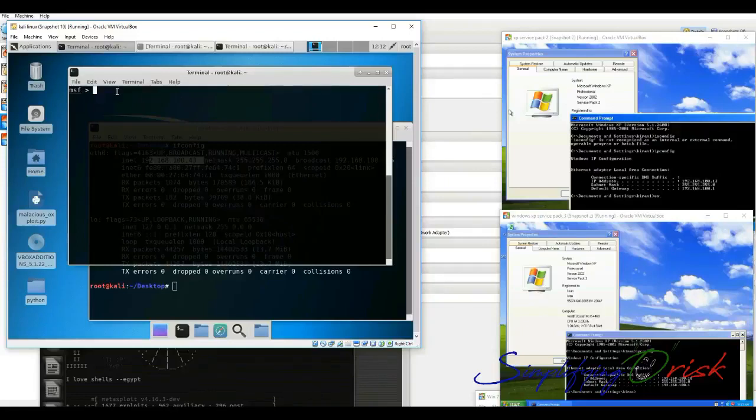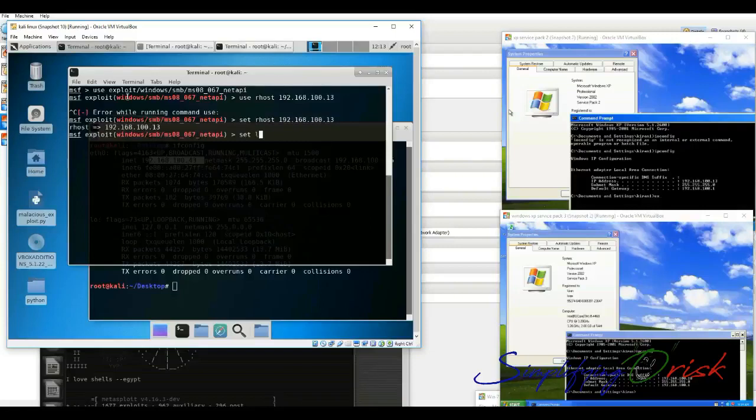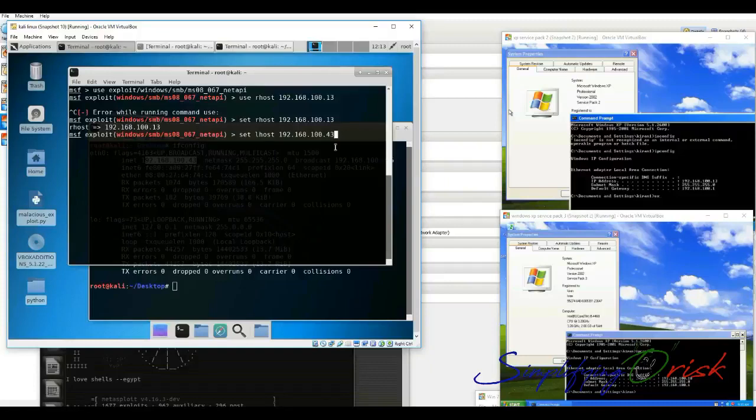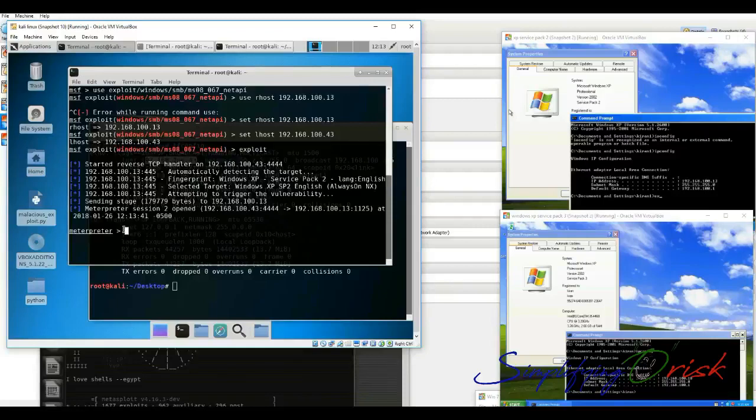So I'm using Metasploit here. RHOST is my target machine, and its IP address is this. Okay, so I should have used this one, RHOST. And this one is the IP address of my host system, as you can see from here. Now, okay, as you can see, we have access to the system.